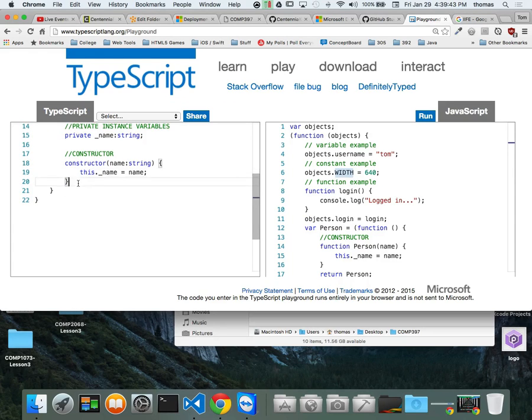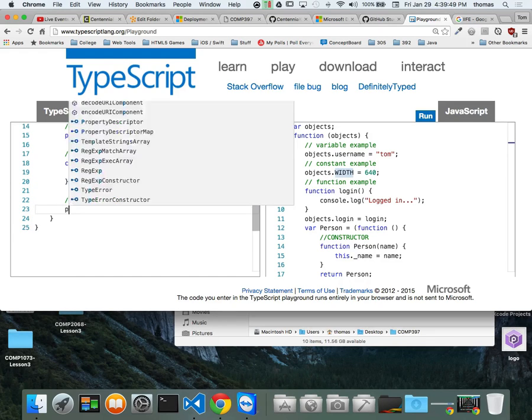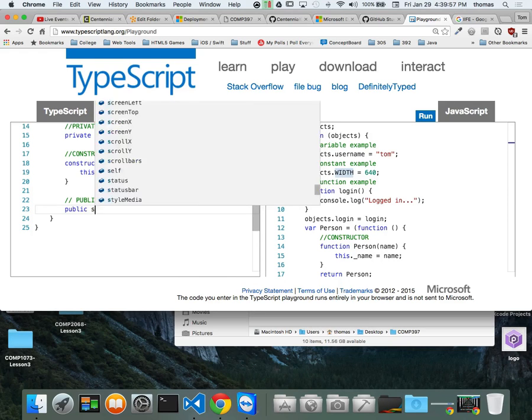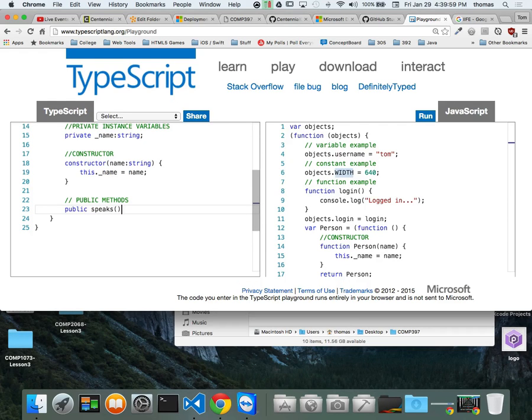And then underneath that, let's make a method. So here's our public methods, and under that we can use the public keyword to expose stuff publicly, right? So it's available. And let's say we're going to use the speak method. Speaks. It's going to return void. And you know what? Our speaks method is going to say console.log.